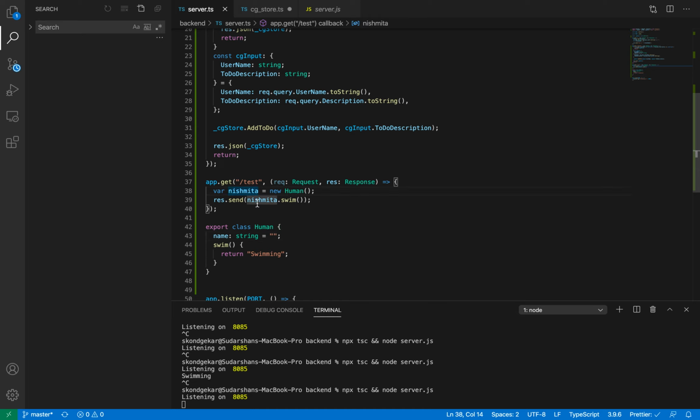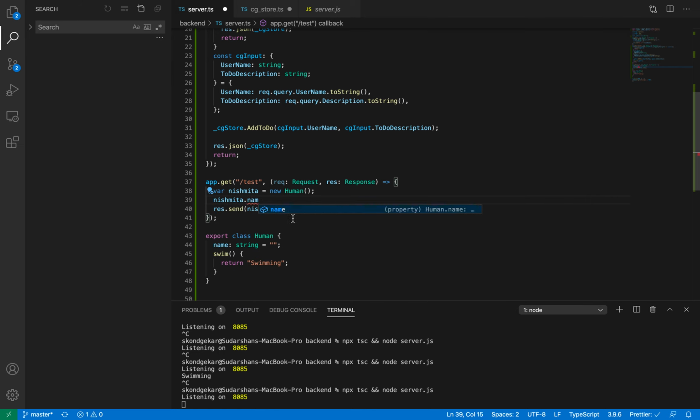Now what I will do, I have created Nishmita, because she is a human, she knows how to swim, but I haven't defined that her name is Nishmita. So this time I will define her name. Now if you see here, name is not a function, it is a property. So that's the reason it is showing over here as a property. If I select name, I can define the name this way.